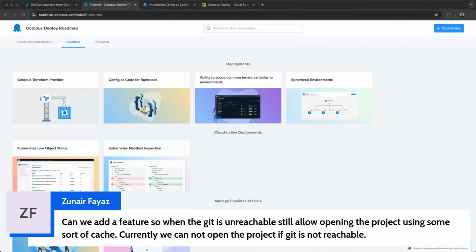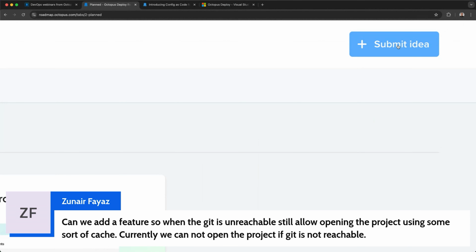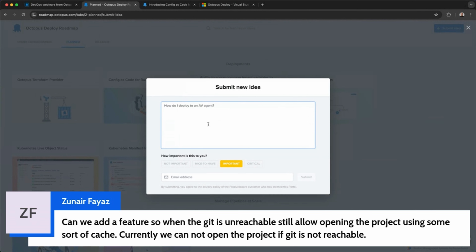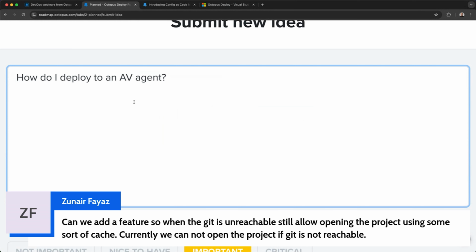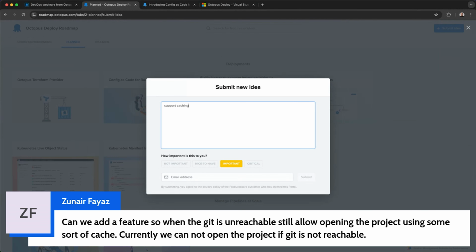Just to show folks how that works, you can go up to this little icon up the top here. It says submit idea. And if you click that, you'll see a screen that looks like this. And you can say, support caching if you wanted to. So these and other sorts of suggestions you can make through the product board. Definitely worth checking out. So great question. All right, moving on.